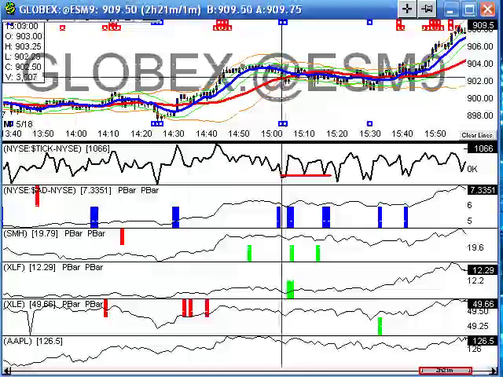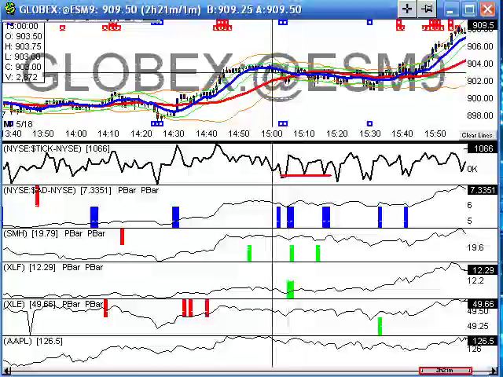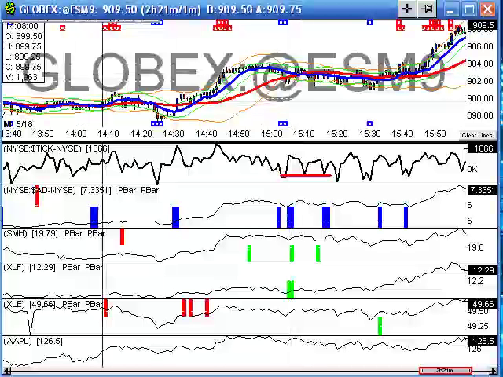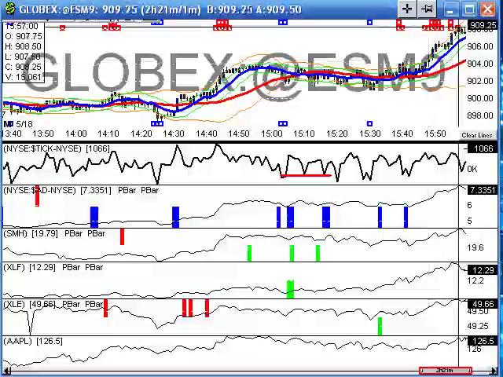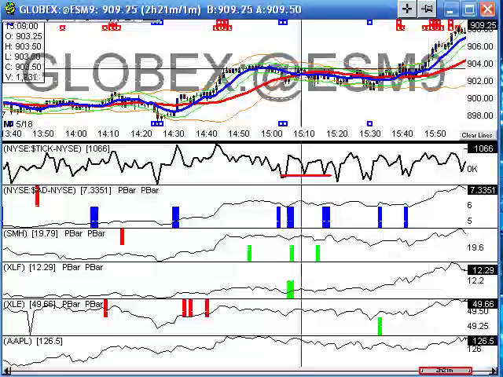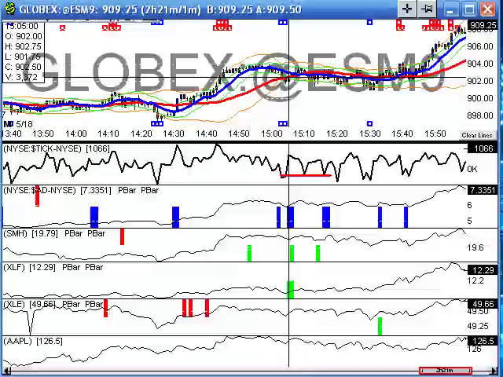Advanced Decline is giving a pullback buy signal. You have SMH with a buy pullback signal, and you also have XLF. So you have a couple sectors with a pullback. You have Advanced Decline with a pullback. Advancers to declining is above 5. It's a 5-to-1 advancing to declining stock ratio. So you're in an environment where going with the trend is going to work for you.